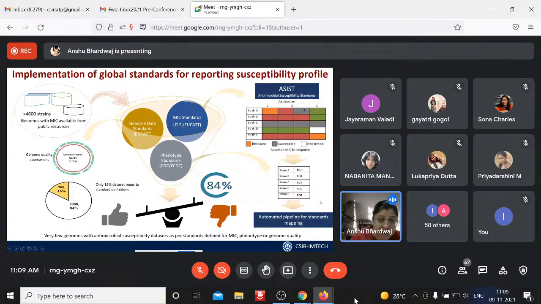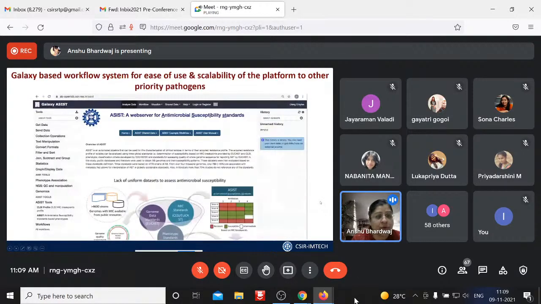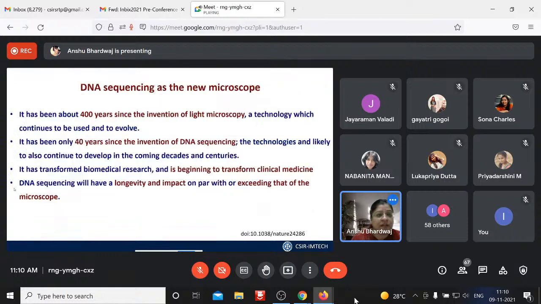Standards. And we have integrated this pipeline now into Galaxy. So it's a Galaxy-based workflow system for ease of use and scalability to other priority pathogens, which we are already doing. What you will see here right now are standards for AB, which is the most critical pathogen according to both the WHO priority pathogens list as well as the Indian priority pathogens list, right? And that is why we started working with AB. So this was available online.